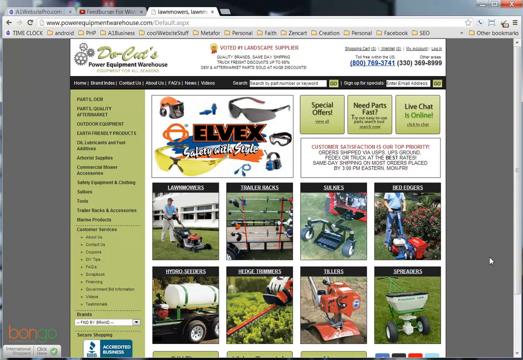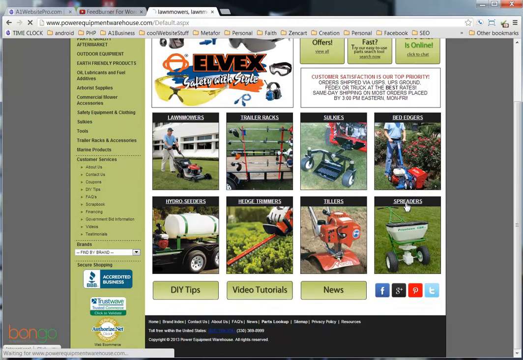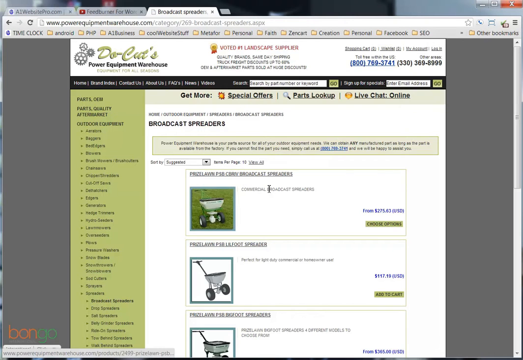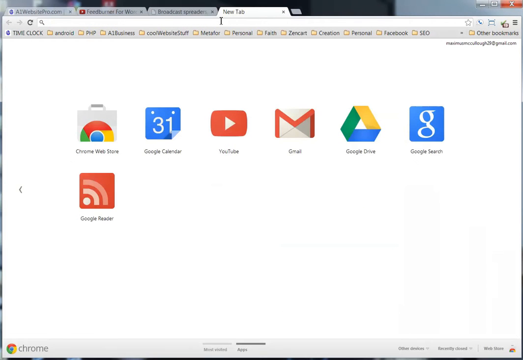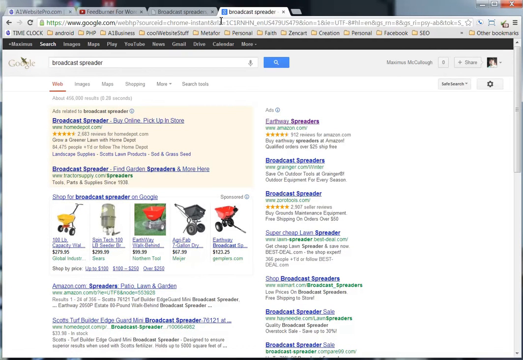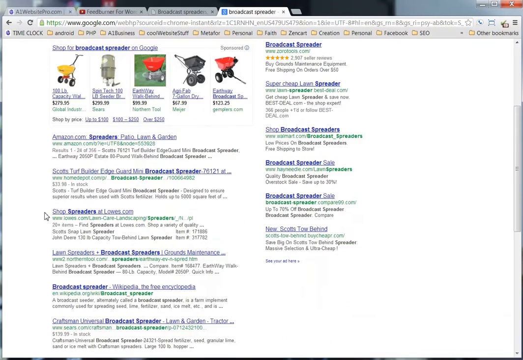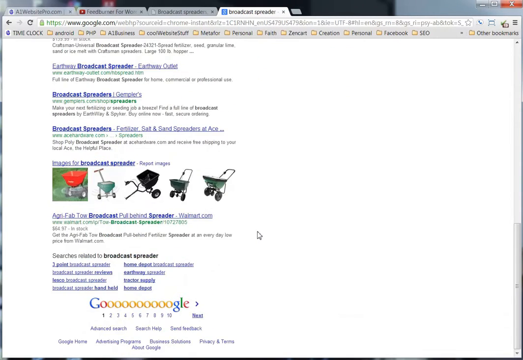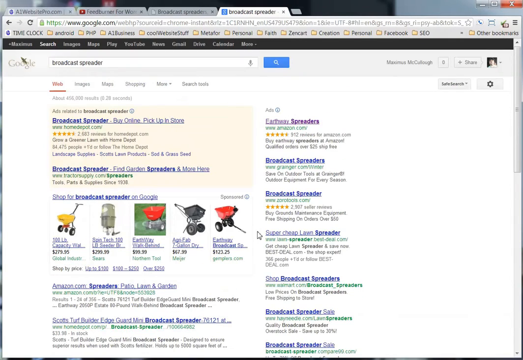So if we're going to pick on something, let's pick on spreaders here for a minute. Lawn spreaders is probably what I would look for, but we have broadcast spreaders. Maybe we'll click on there, and let's just type in broadcast spreader in the search engine. And so this is where we want to show up for you. And I notice whenever I scroll down through here, I don't see you anywhere. So now that doesn't necessarily mean that I'm going to get you here in the organic search, but we could definitely get you up here in the sponsored search with an AdWords.